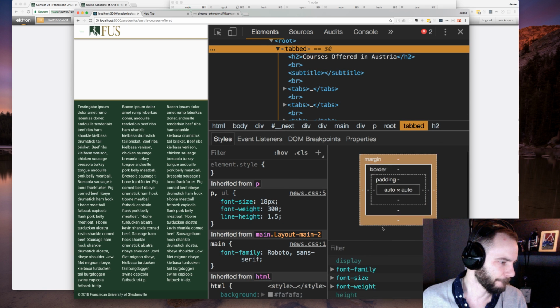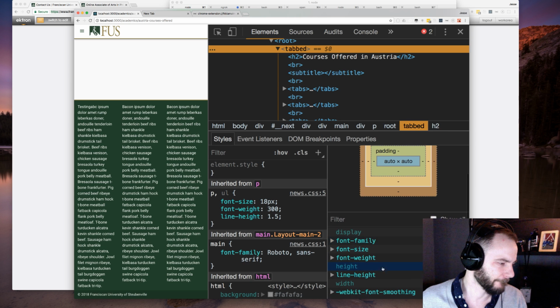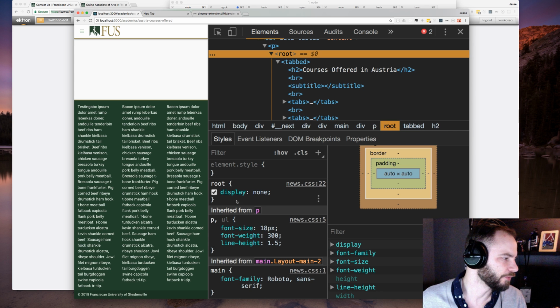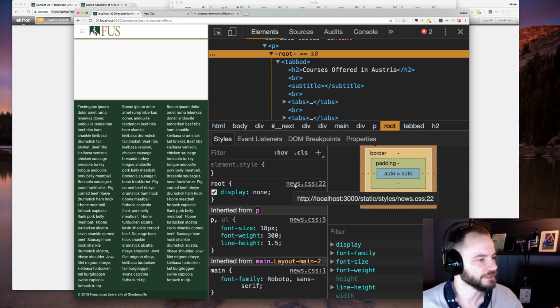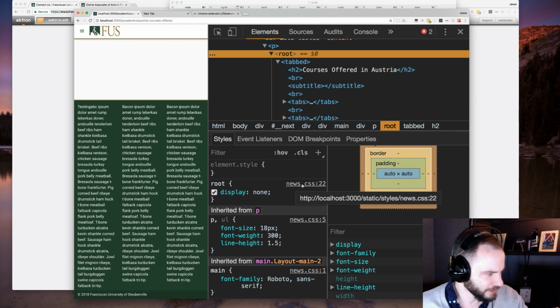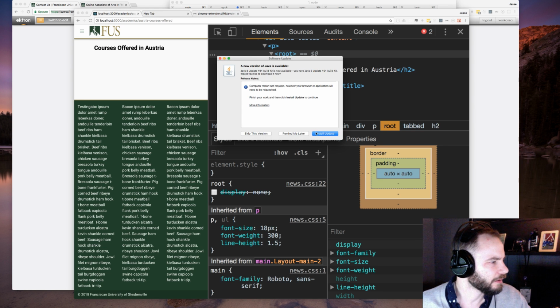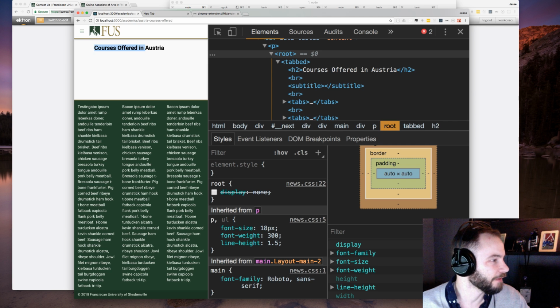Let's see. Auto. That's really weird. What's going on? Display none. All right, the root is set to display none. Oh, okay, I see. For some reason, I was setting root to display none for a news.css. That's really weird. All right. So, okay, so we do have something, right? We've changed this to an H2.